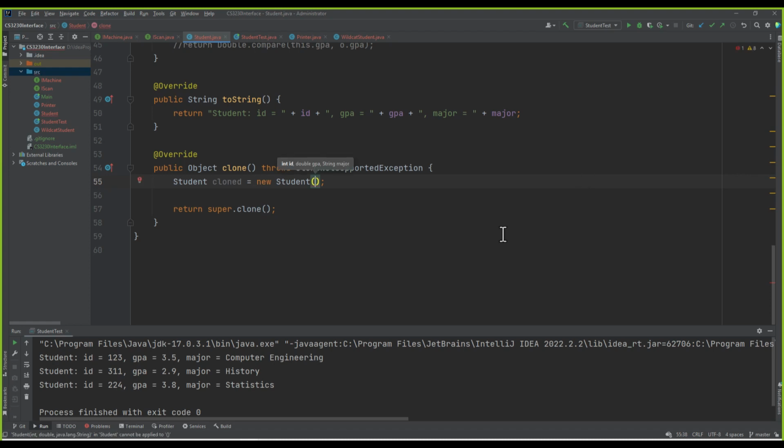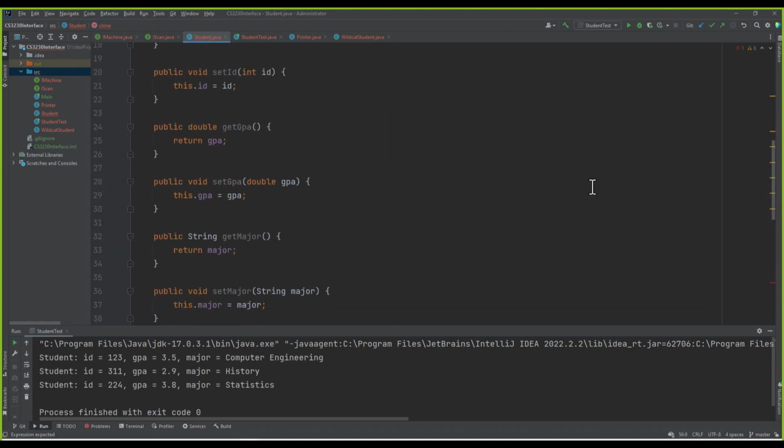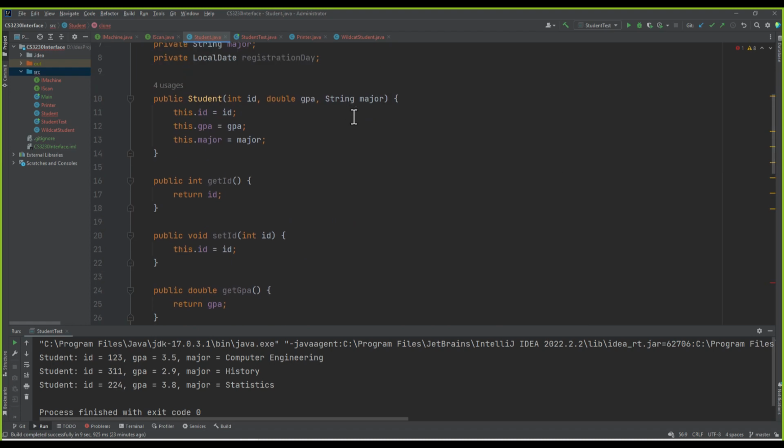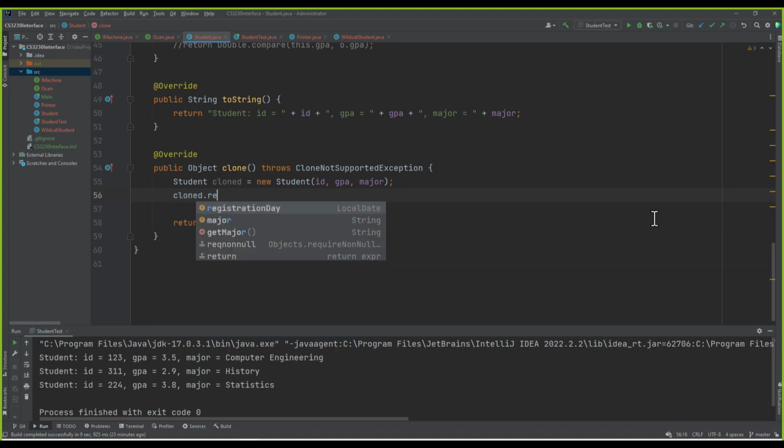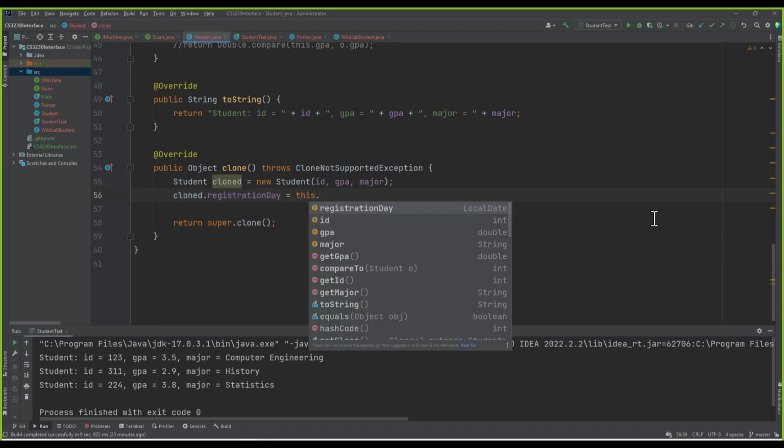I'm going to use the current ID and current GPA to initialize it. Does it require any other thing? Major, okay. I'm going to use the current major to initialize it. So I have a new object cloned, and very importantly, I need to clone not hire day, registration day equals this dot registration day dot clone.